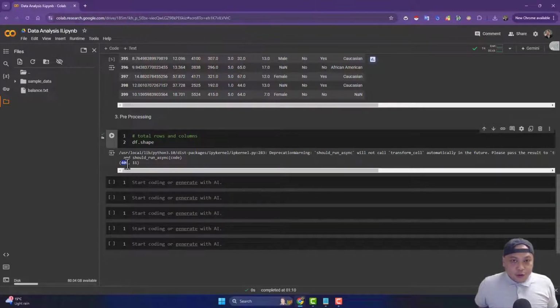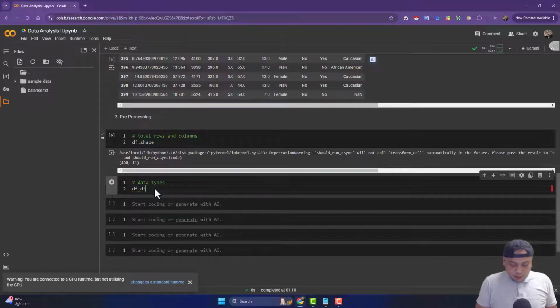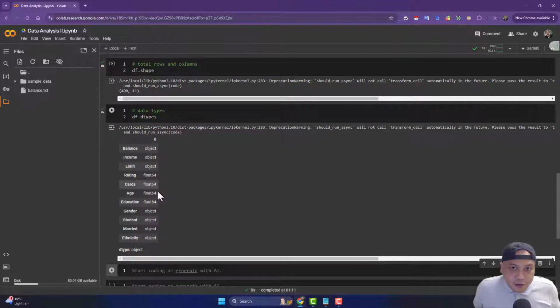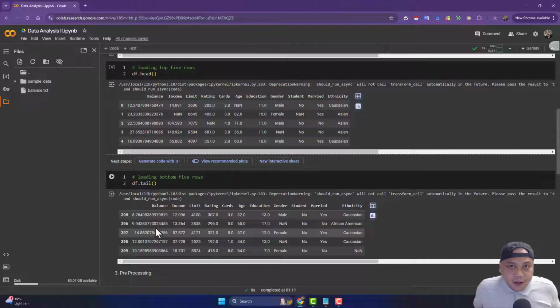So we have 400 rows and 11 columns. Next, data types, so df dot dtypes. Now you can see over here our balance is object, income is object, limit is object, rating is float64, cards is float64, age is float64, education is float64, and those all are objects. So these are strings, and float64 is basically a numerical value. You can see over here.